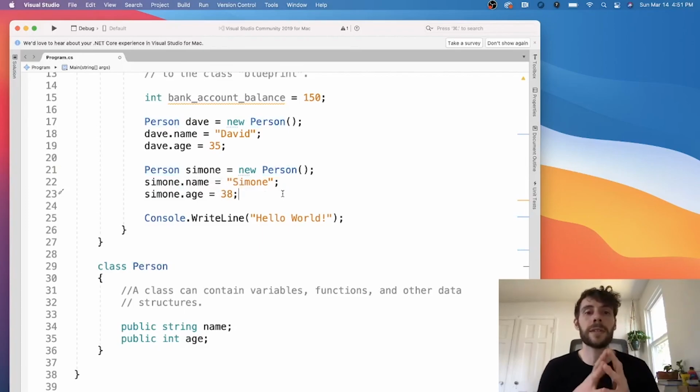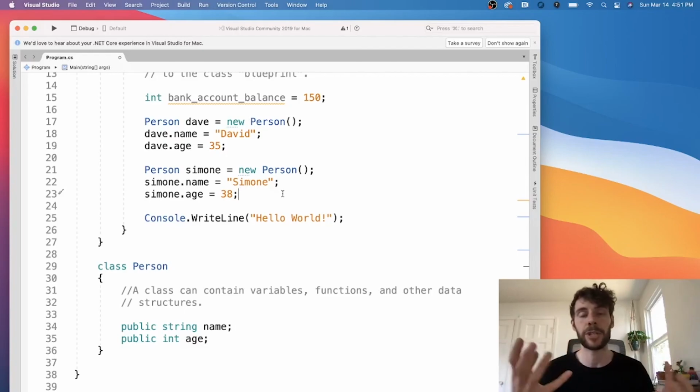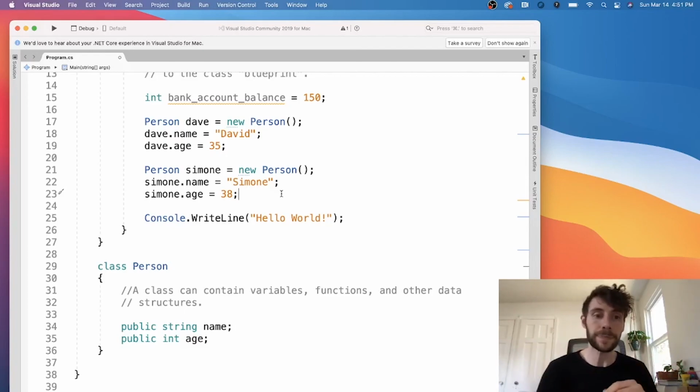So this is the very basic relationship between classes and objects, and how you write a class and instantiate an object. Remember, this is the syntax for creating a class, and this is the syntax for instantiating an object. So in the next few videos, we'll be getting a little bit more in-depth on some of these concepts. Thanks.